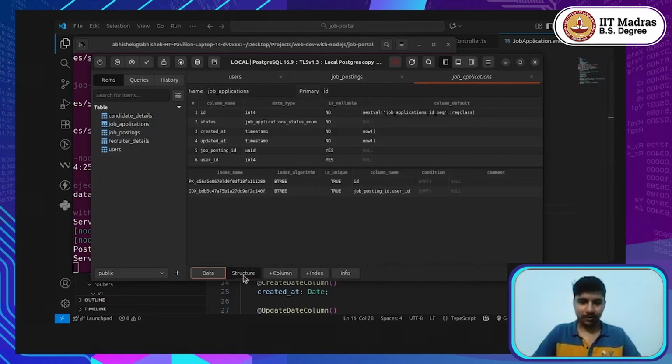And if I go to the structure, here we could see a unique index being created on two columns, job posting ID and user ID. That means a single user cannot apply to a specific job posting more than once. So that is why this index was needed, that one user can only apply to a job posting once.